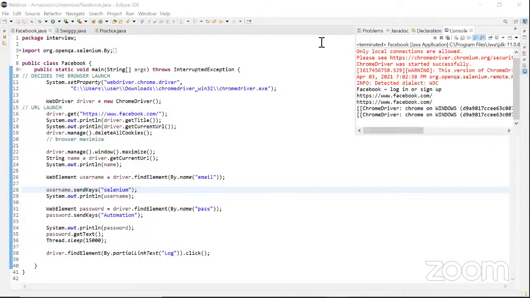I hope I have answered the questions. Why is it not opening the browser? I think you can see the browser launching and navigating to that particular application URL also. Okay. Any other doubts? Anyone?